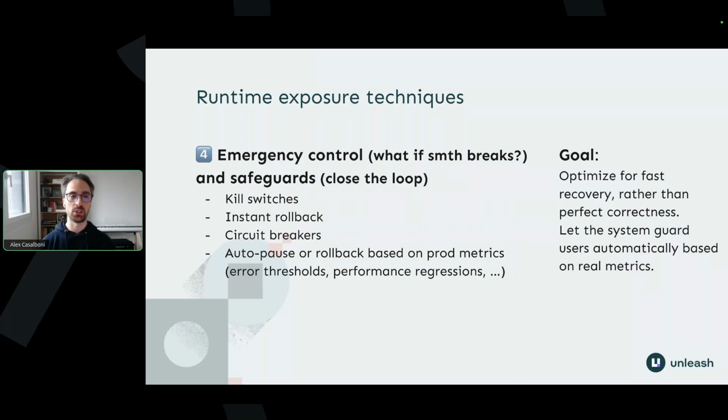So here the goal is to optimize the system for fast recovery, or as we called it before, for reversibility. So the runtime control system should ideally be able to protect your users based on either manual or automatic inputs or signals.